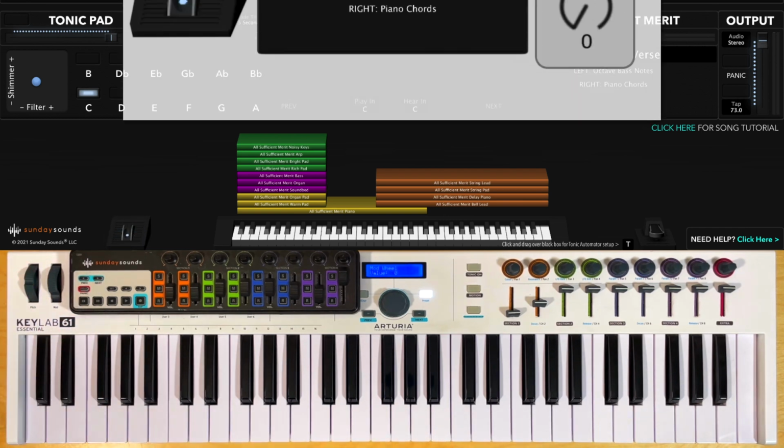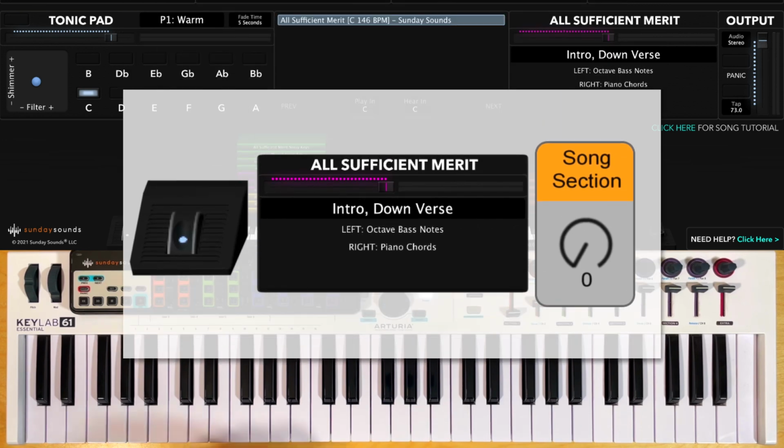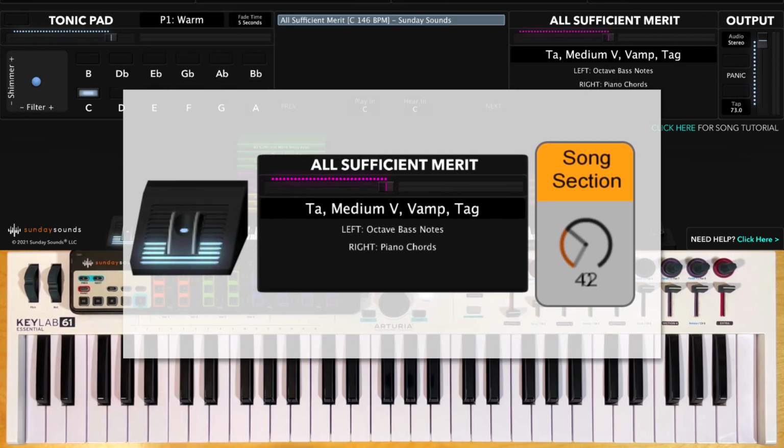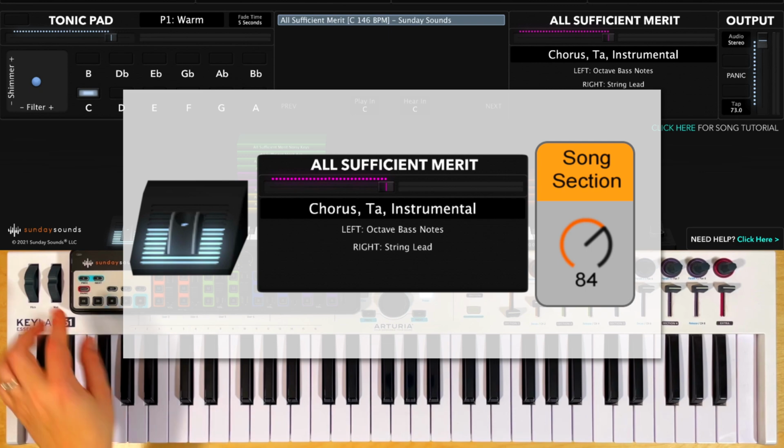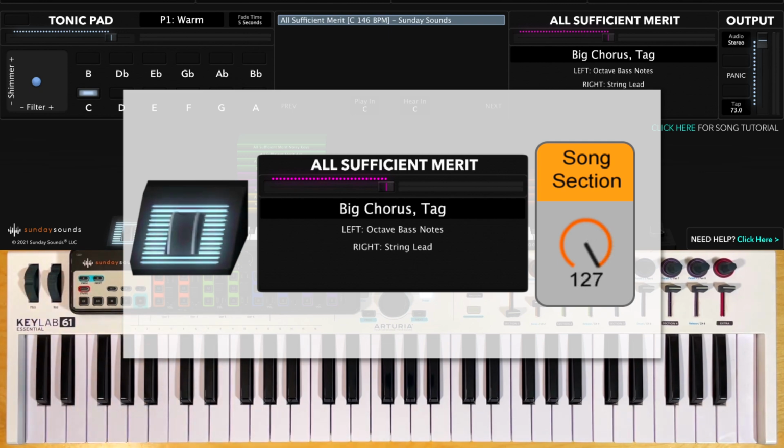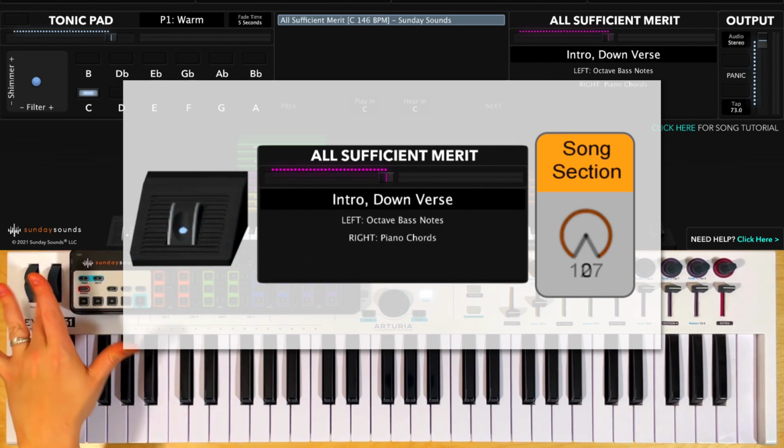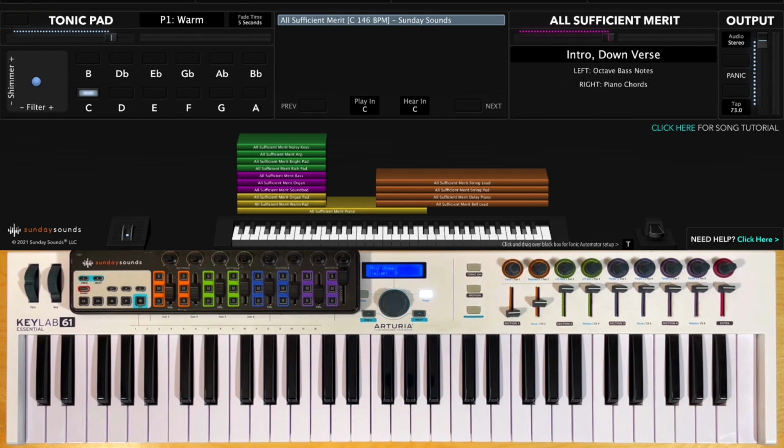You'll start the song with song section control all the way down for your intro and your down verse, then up to 1/3 for a turnaround, medium verse, your vamp, and your tag. Then up to 2/3 for the chorus, turnaround, and instrumental, and all the way up for a big chorus and tag. Remember that whether you're in MainStage or Ableton Live, these positions are the same.